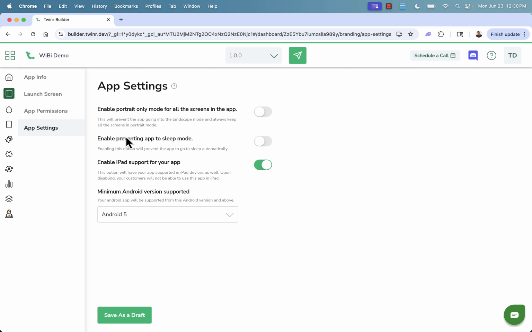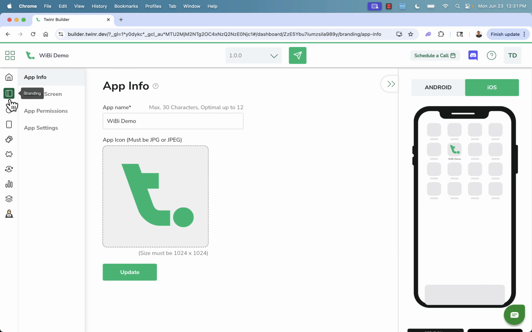Like we could enable portrait only mode if we wanted to. We could have different setups here. We could prevent the app from going to sleep so they could browse for a long time, right? All these cool features that are typically code-based for developing an app, you get to do all with Twinr. That's the whole idea here, making it super, super easy. We're creating our branding in just a few clicks.